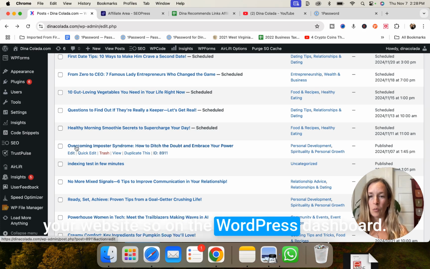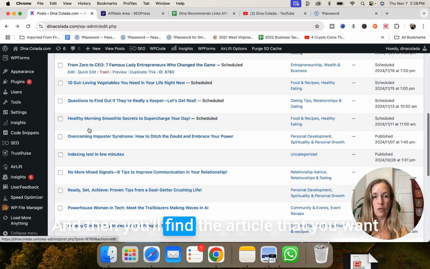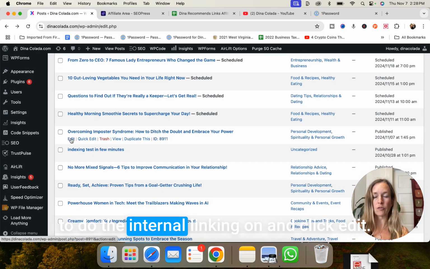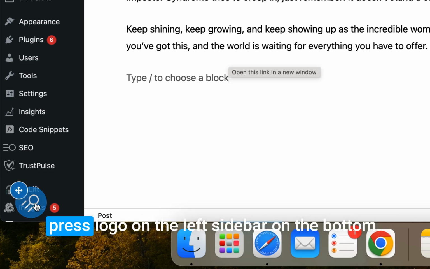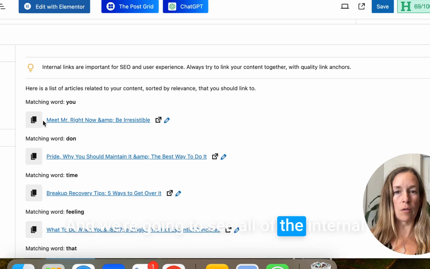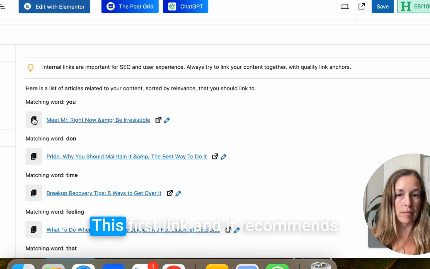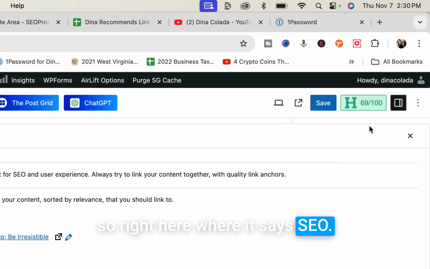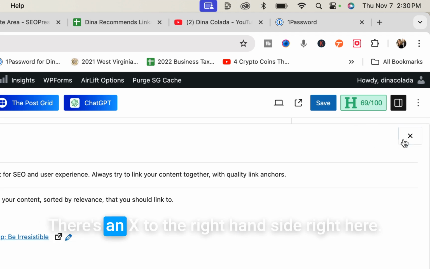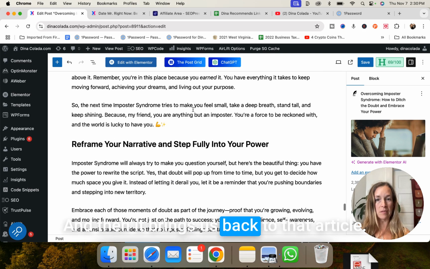So on the WordPress dashboard, if you're not here yet, you'll click onto All Posts, and then you'll find the article that you want to do the internal linking on and click Edit. Okay, so what we're going to do is click onto the SEOPress logo on the left sidebar on the bottom, and we're going to see all of the internal links that SEOPress recommends. So right here, we're going to copy this first link, and it recommends putting it in the word you. So right here where it says SEO, near the top area, there's an X to the right-hand side. So we're going to click that X, and then it brings us back to that article.